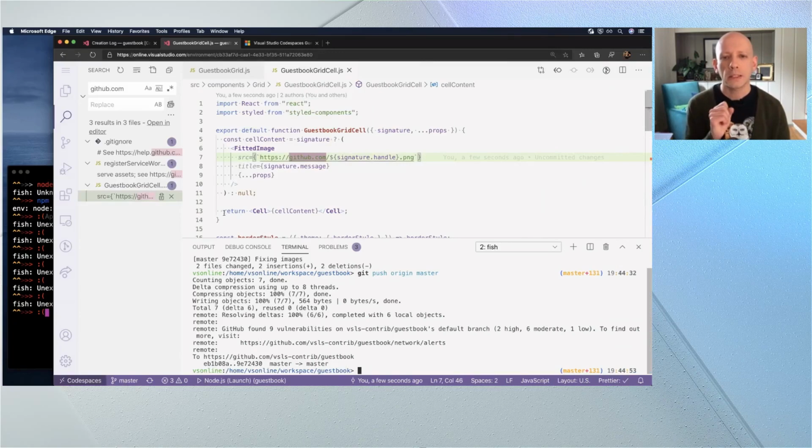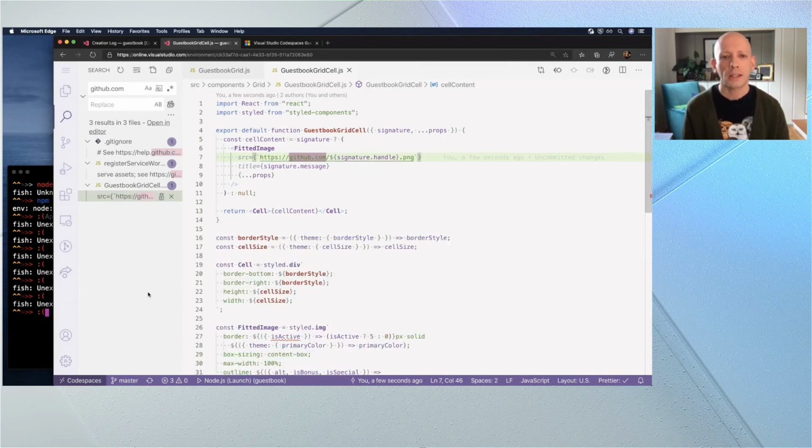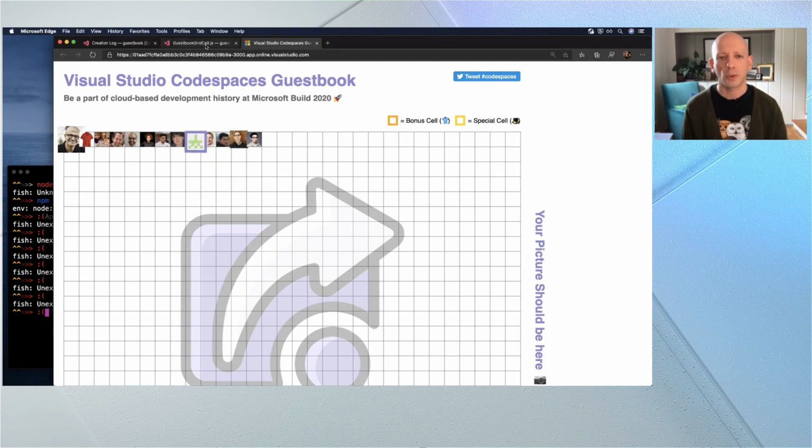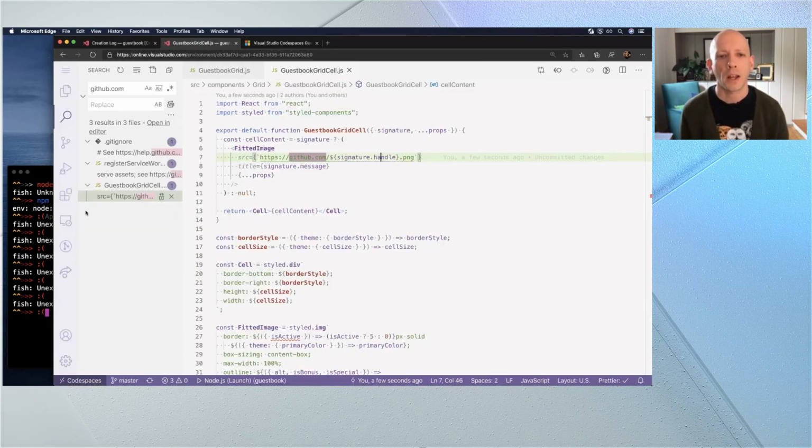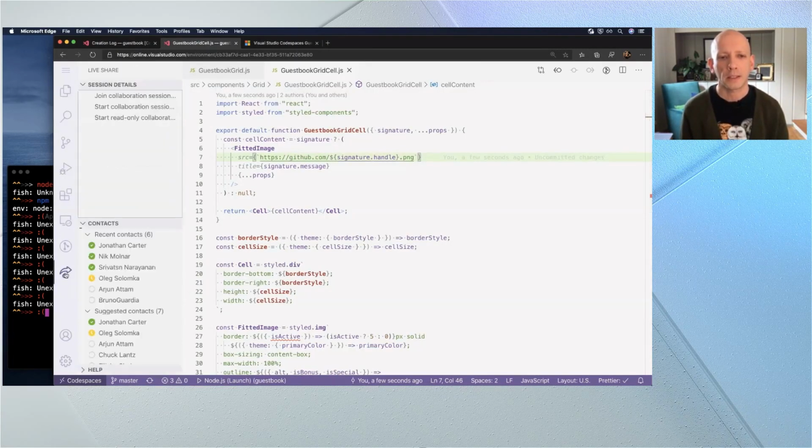All right, so one last thing that I want to do is, now that I've fixed the guest book, I want to get my good friend Nick to sign it, because he did a lot of the work on this guest book. And before we launch this thing for the event, I want to go ahead and make sure he's represented. And so traditionally, when we think about developer collaboration, as we discussed earlier, we might turn to screen sharing and say, all right, let me pull Nick in.